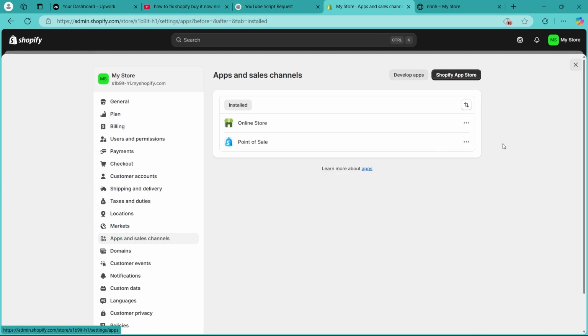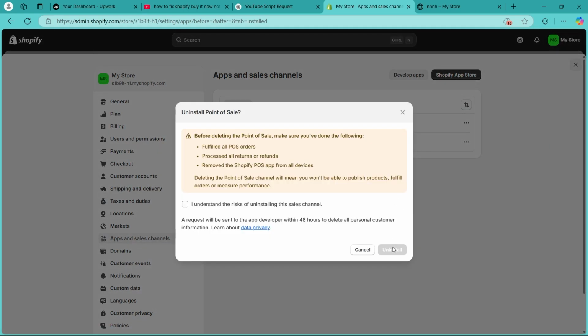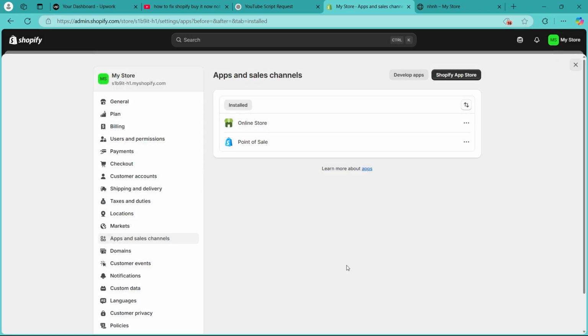Here, if you have apps installed that would interfere with the checkout, click on three-dotted icon after that app, click on uninstall and click on uninstall again. Now that could also solve your problem. Another way to fix this problem is clearing browser cache and testing in incognito mode.